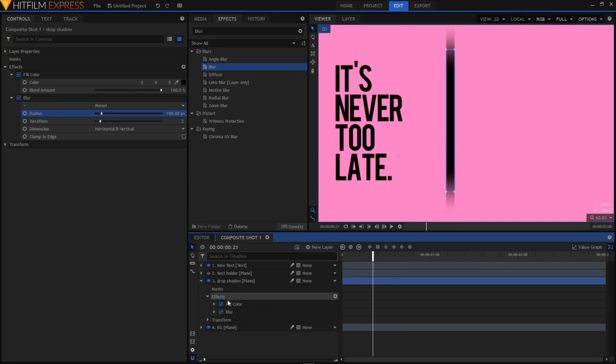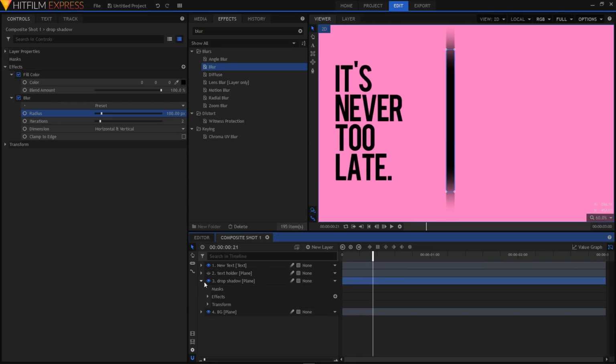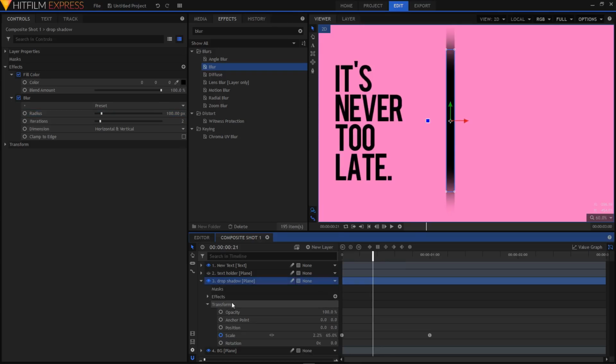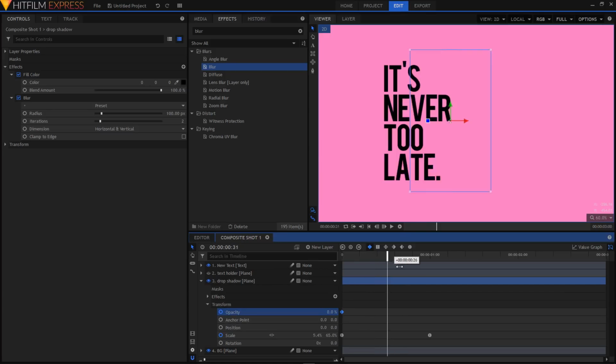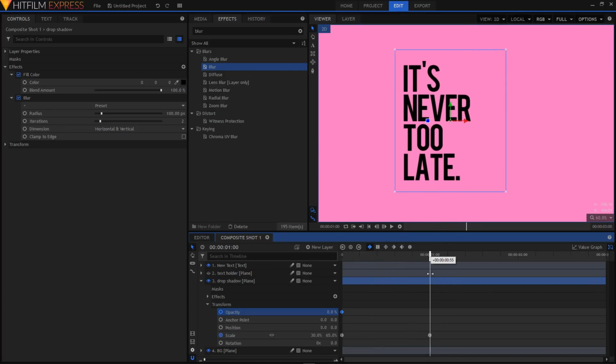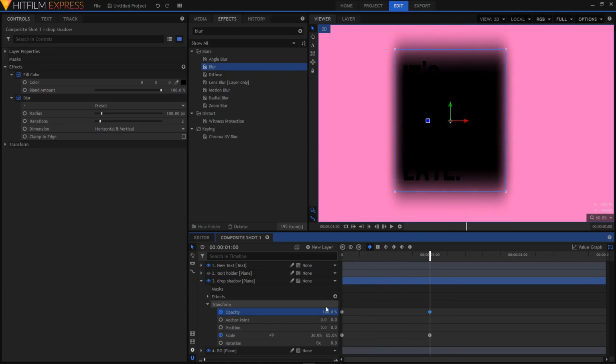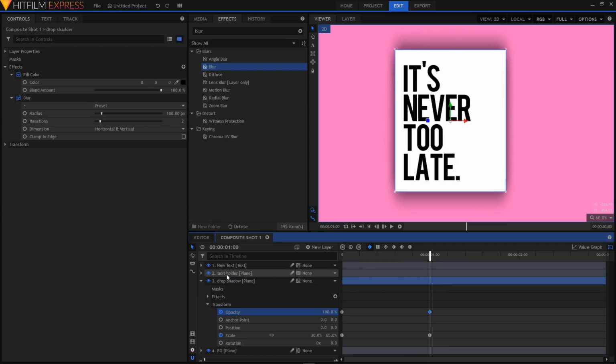so we need to fix that, and it's really simple. We can just go inside the transform of the drop shadow layer and animate the opacity. So make sure to place it at the first frame of your video, create a keyframe there, set the opacity to 0%, just move to the 1 second duration and change the opacity to 100%. Now you can just switch back your text holder layer.